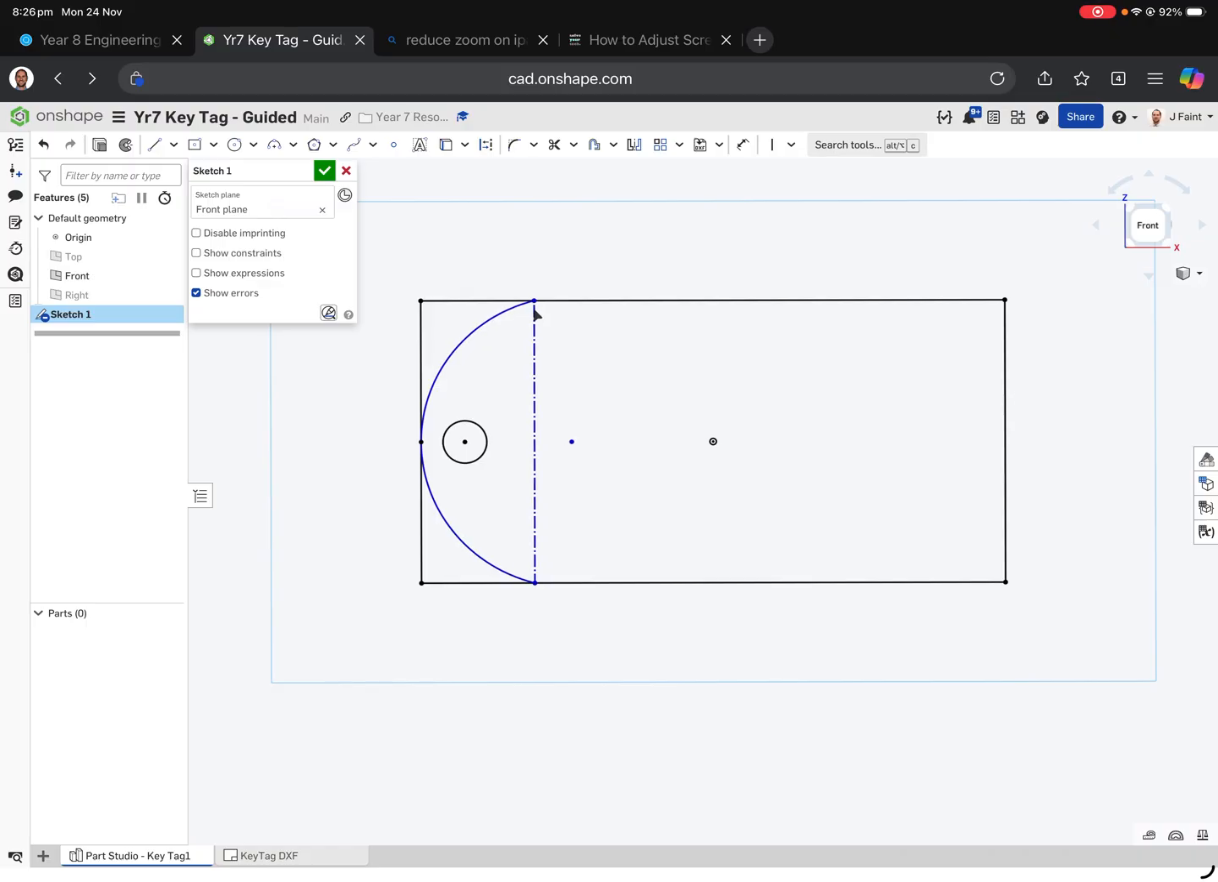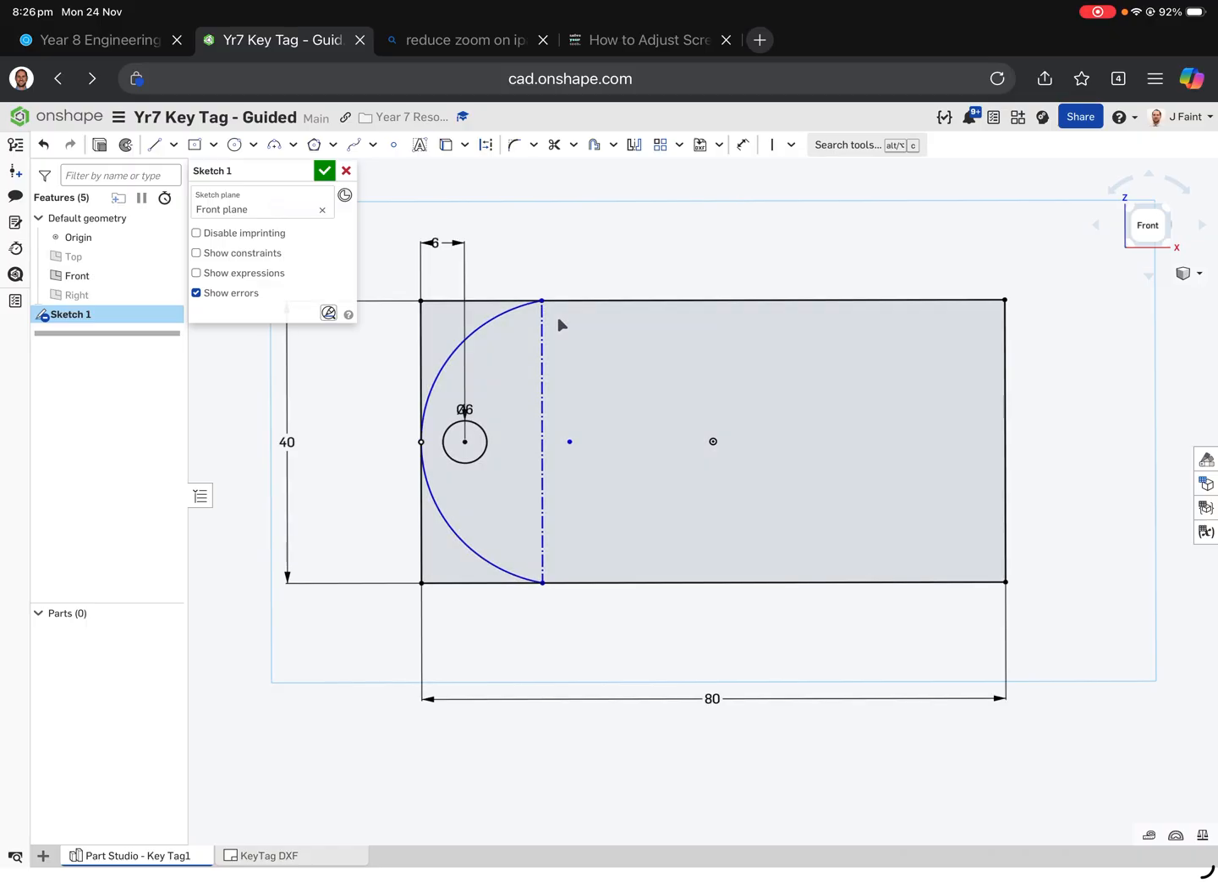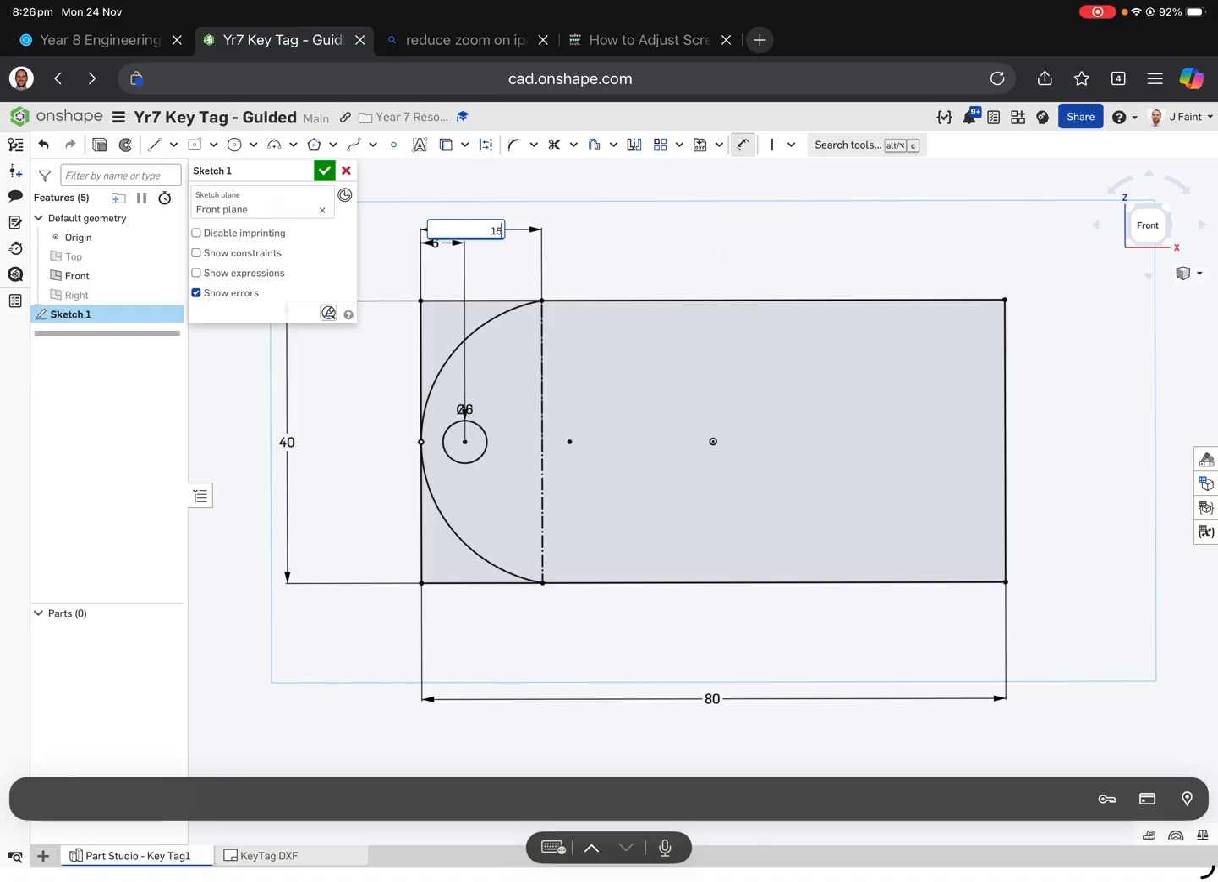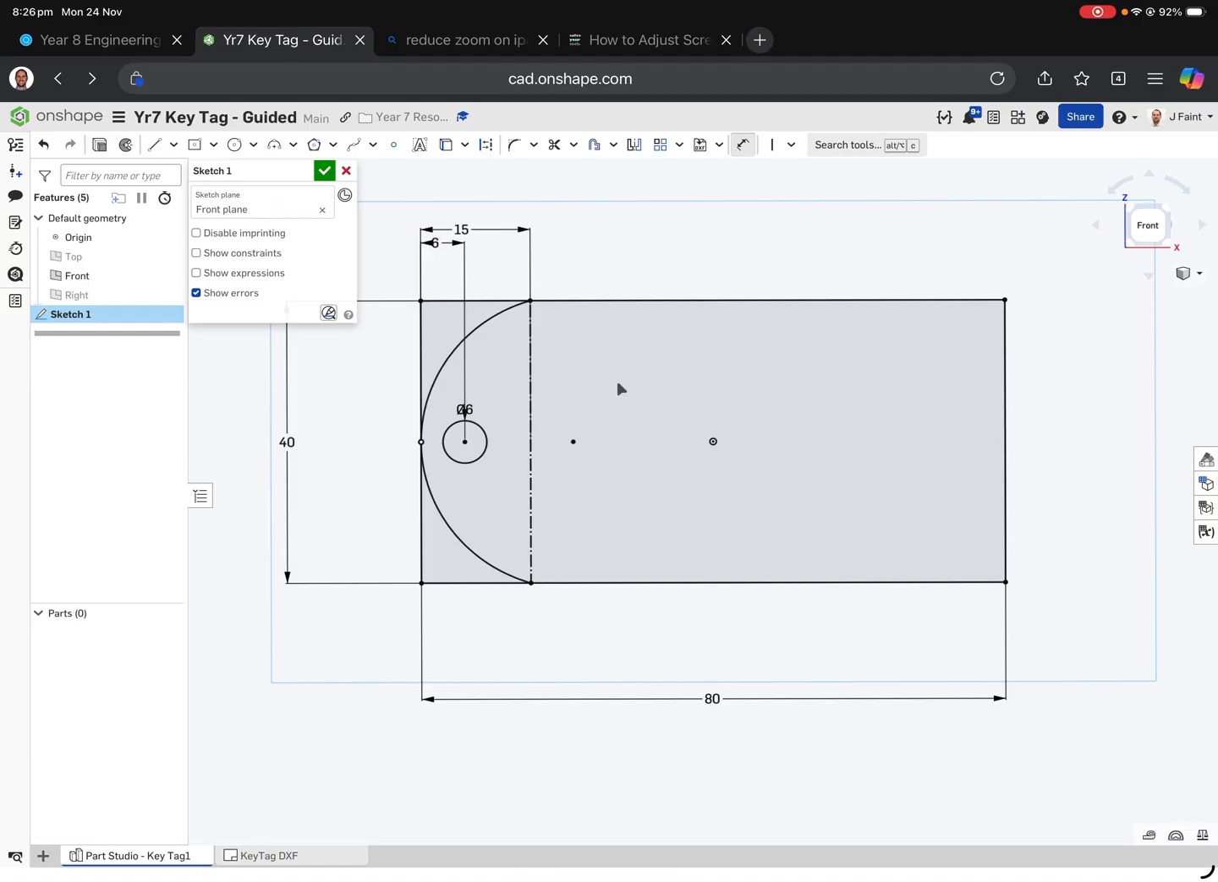So when I move one, they're both going to move. Now, I think that sort of shape about there. So if I do my D for dimension again, I'm going to bring those two up and have a look. And I'm just going to round that out to 15. So notice how that has now fixed that shape. I'm happy with that at the moment. I'm not going to do anything else to this at the moment.